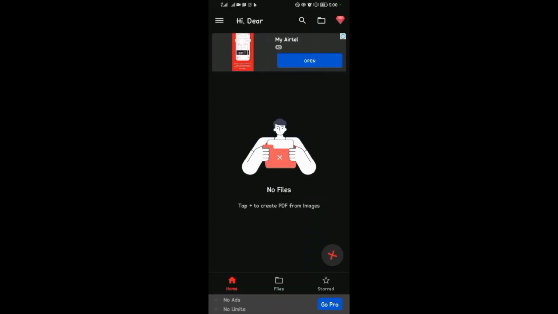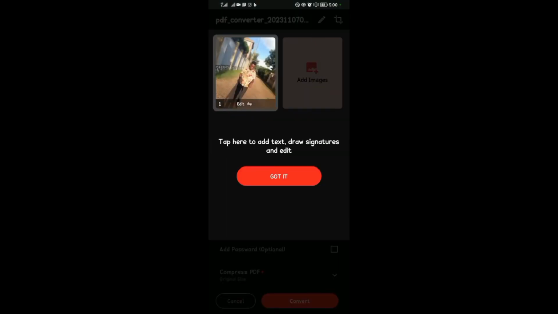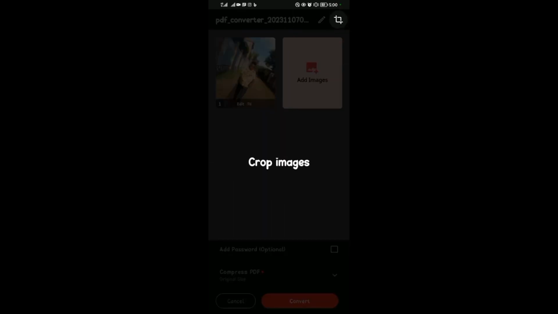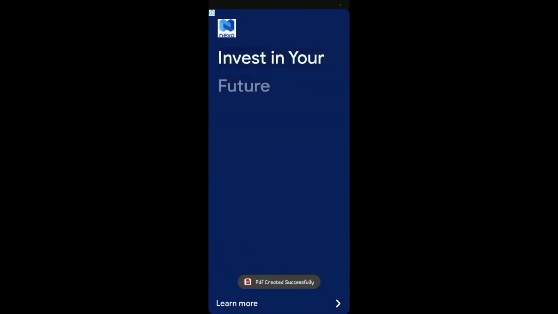So you come to the plus icon over here. Then you choose an image you want to import. So you tap on import. Then you tap on got it. Okay. So you tap on crop image. Then after cropping it, you can tap on convert. So you tap on convert over there.